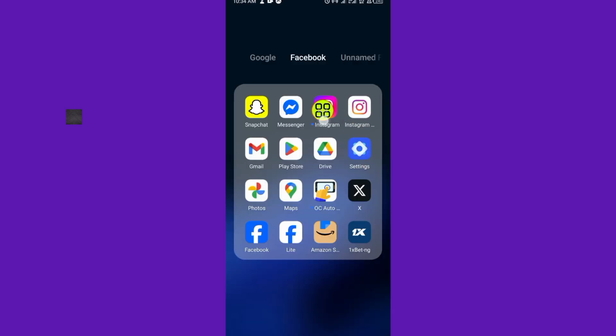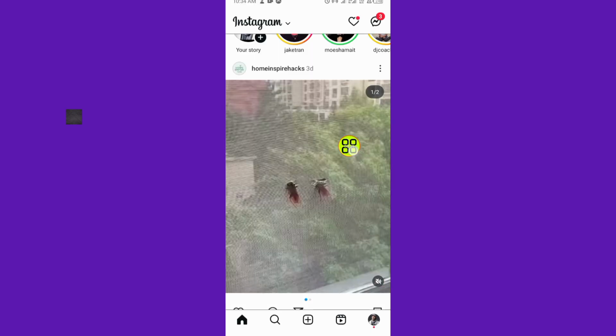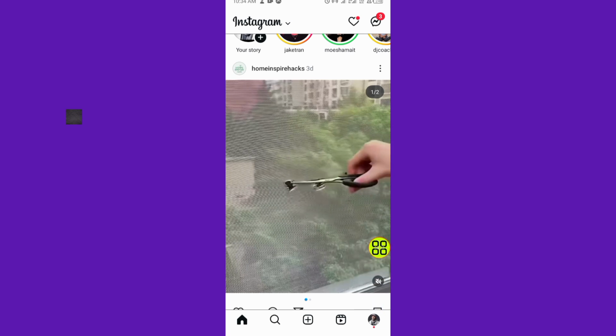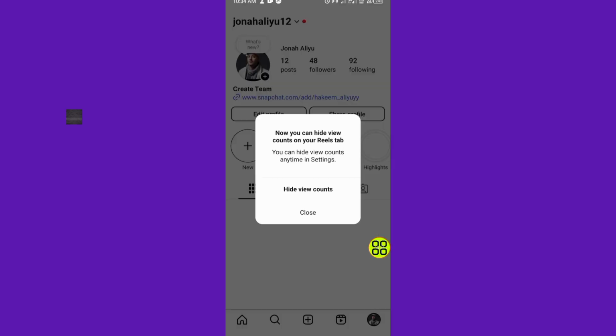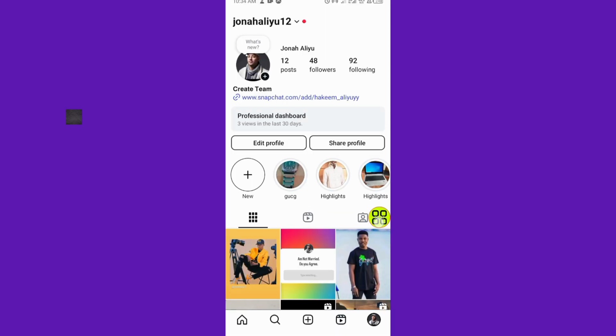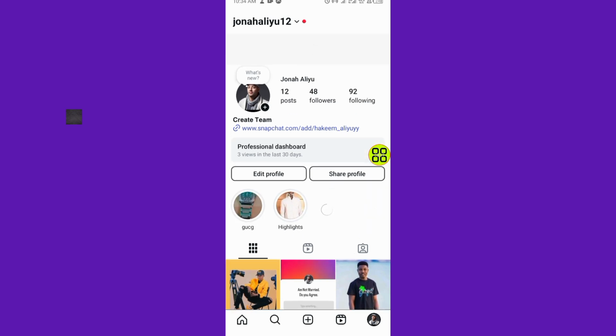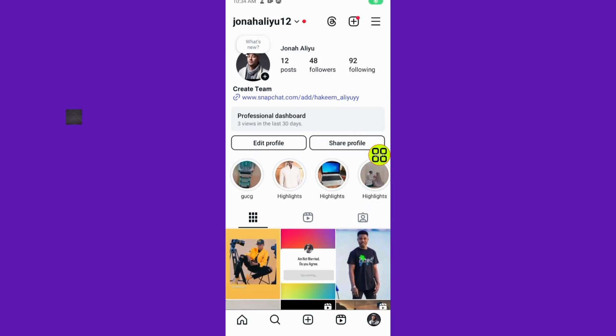Then step two, all you have to do is open up Instagram. After you open Instagram, go to your profile. After you open your profile like this, you can tap on this menu at the top right side. So you can go to this menu at the top right side.